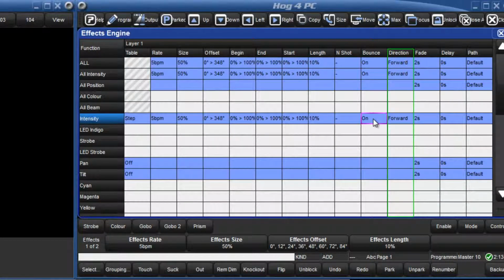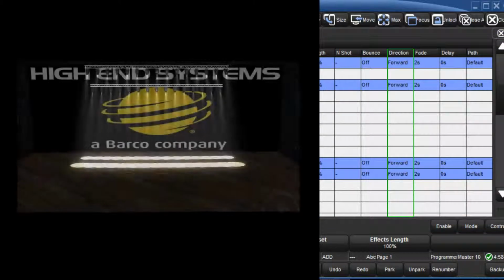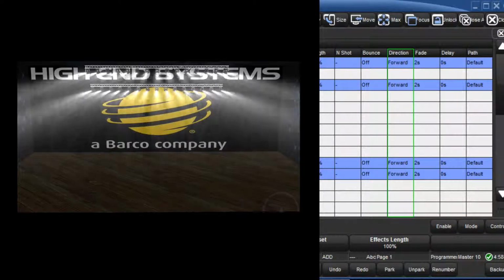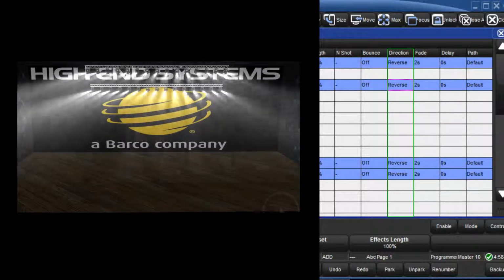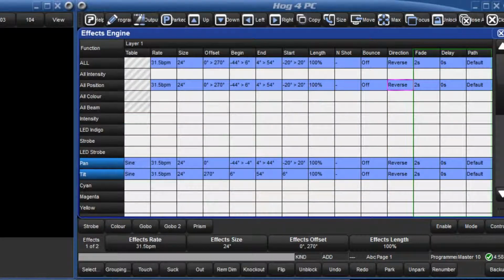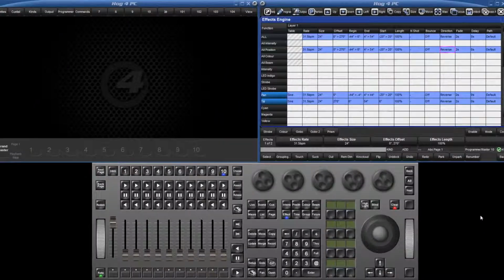Direction allows you to specify whether the effect will run forwards or backwards. In the case of a circle, for example, this would determine whether the fixtures move in a clockwise or anti-clockwise direction. Finally, effect fade and delay times, along with a path, can be assigned, allowing for control over the transition of effects.